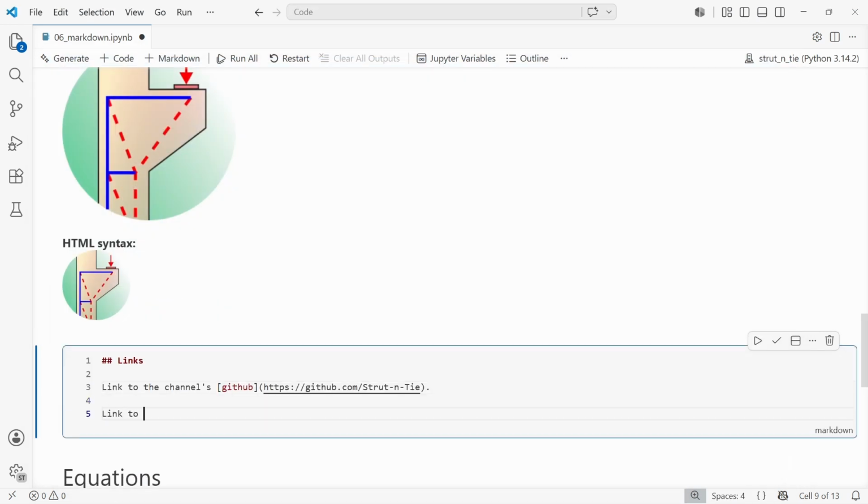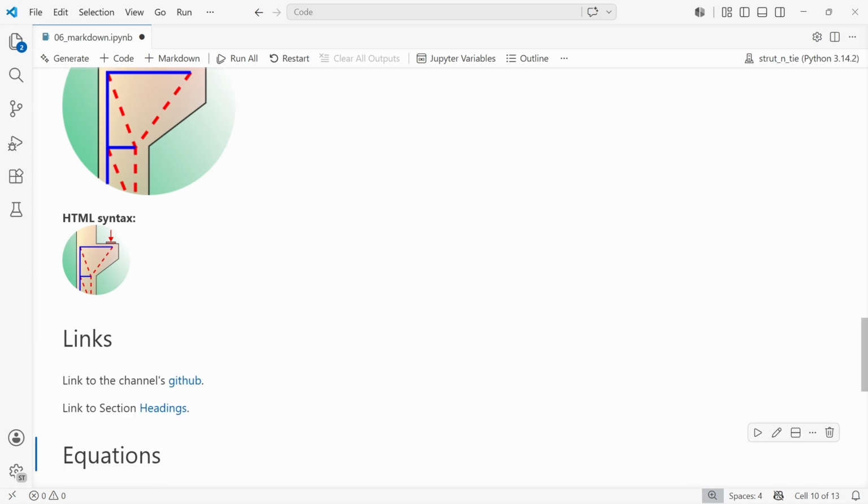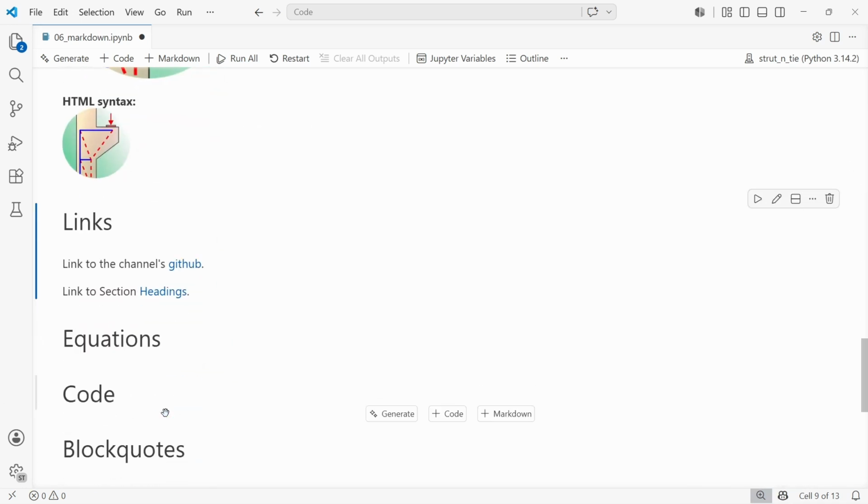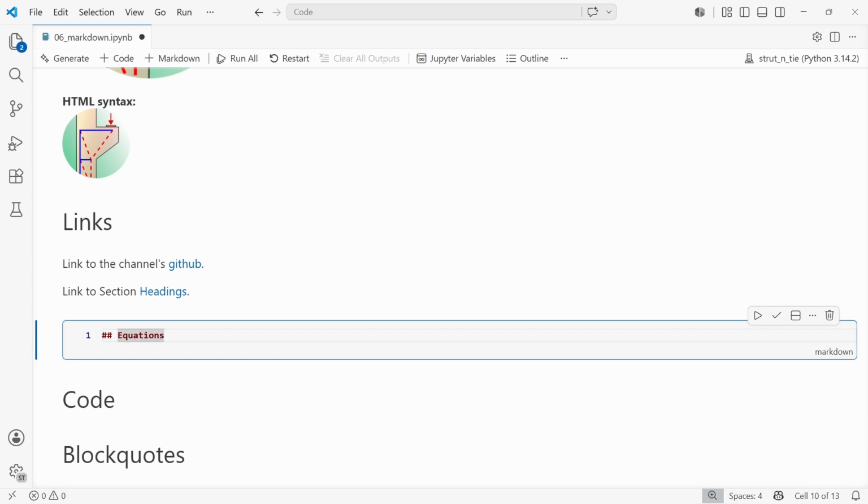You can also link to sections within your document using a hash and the section name. Let's jump to the heading section. This works well. Equations are one of my favorite features in Jupyter. Markdown supports LaTeX, which is the gold standard for mathematical typesetting.